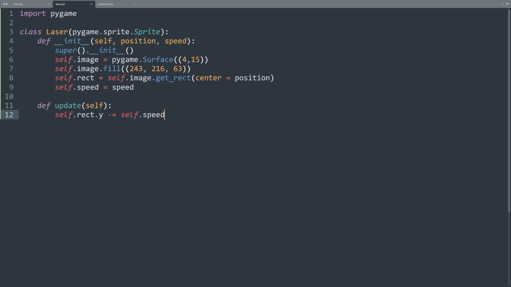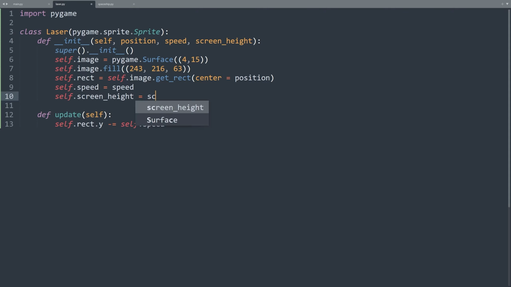Back to the laser class to make this small change. So in the update method, we have to check if the laser beam has moved out of the game window in the y-axis. But the laser does not know anything about the game window. We need to provide the game window height in order to be able to check if the laser is inside the game window. So let's add another argument to the laser class. Let's add screenHeight. And let's create a screenHeight attribute. self.screenHeight is equal to screenHeight.